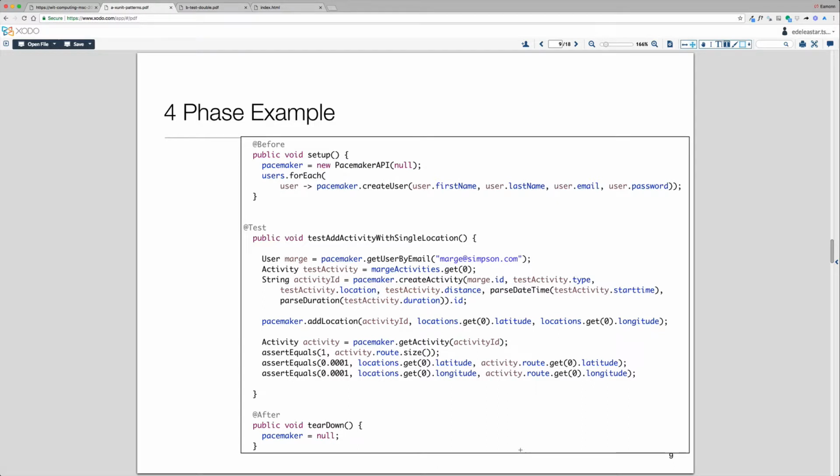Another example from the same project. Here we're testing adding activities with a single location. So we're creating a pacemaker object, creating some users. For a specific user, we're creating an activity. We're adding an activity with a location. Then we're reading back that activity and verifying that we got the route we were expecting along with the activity itself. Also a 4-phase test.